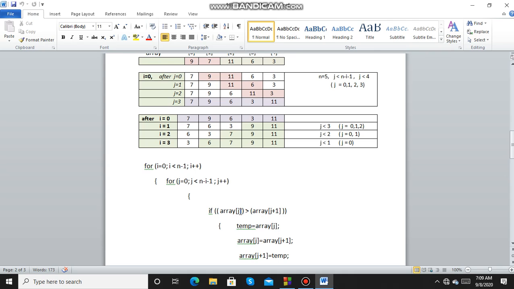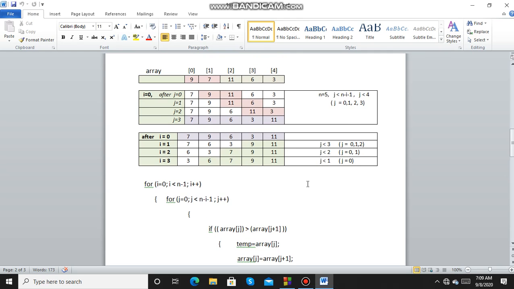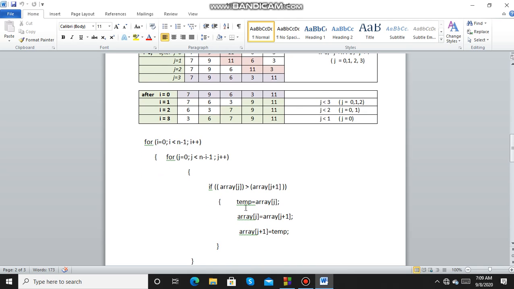So array j is compared with array j plus 1. Array j will be 1 and j plus 1 will be 2. So array 1 and array 2 will be compared. Now in array 1 we are having 9 and in array 2 we are having 11. So 9 and 11 will be compared. But here 9 is not greater than 11. So it will not execute this, and we increment the value of j by 1.